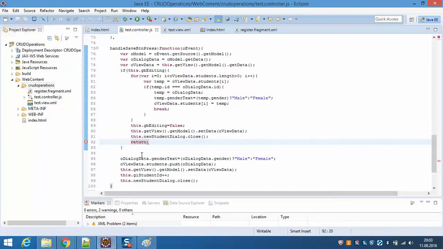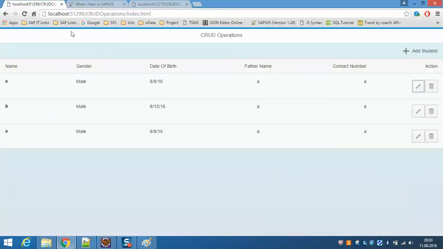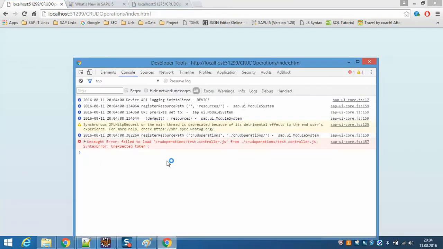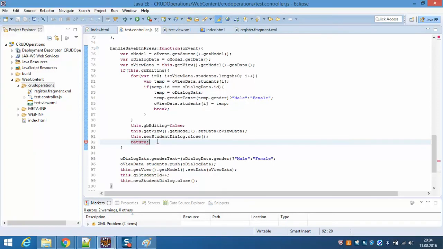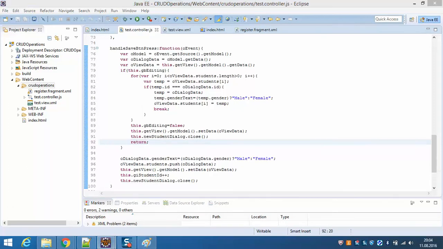Okay, save this, and then go back to the browser, and let's see whether it will get executed properly or not. Okay, let's refresh this, and there is some error, and press F12, and it is saying that controller.js token expected. Okay, there is some error in this, so let's try to resolve that. Yes, the error is here. Okay, it's supposed to be a semicolon, sorry. Okay, save this and go back to the browser, and then try to refresh this.